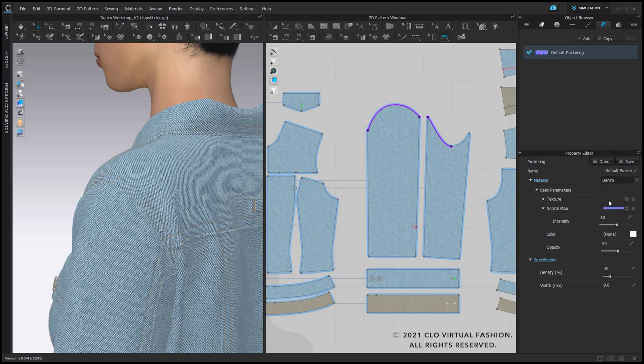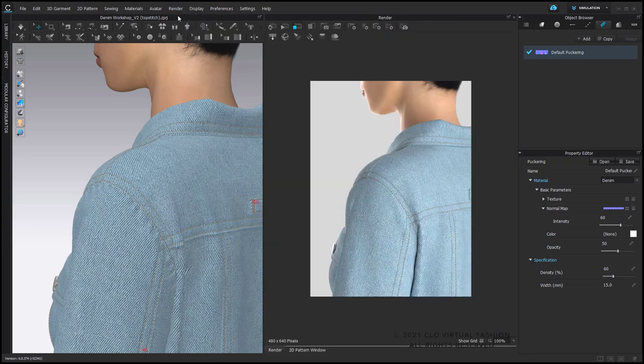Now I'm changing the properties to make the puckering more visible. You can pay attention how it changes in the 3D window. You can use this preset and add puckerings everywhere it might be needed and then adjust its properties. It is recommended to do it while you have your render preview opened.